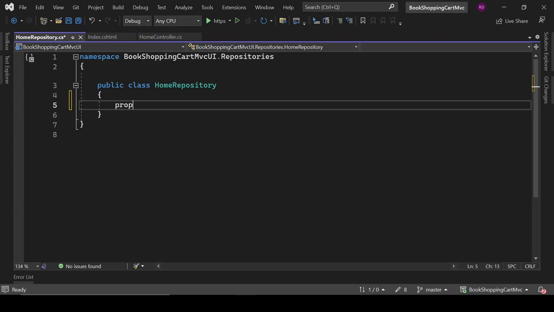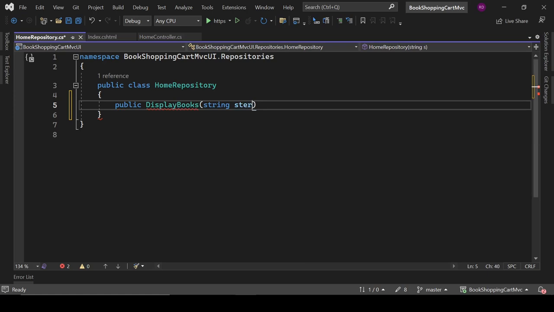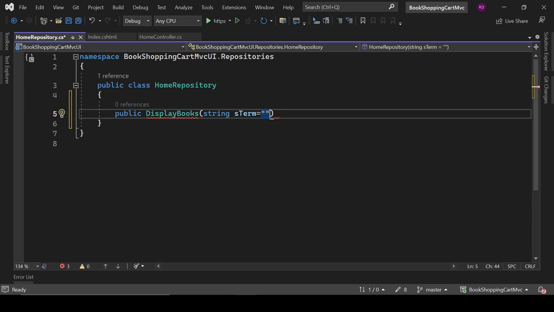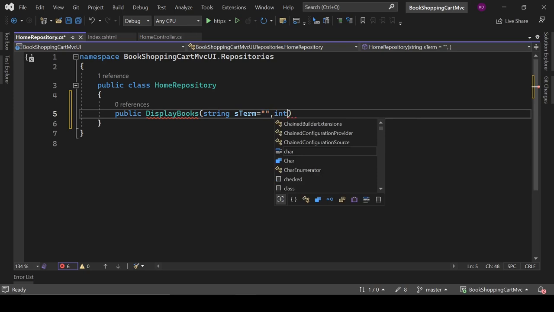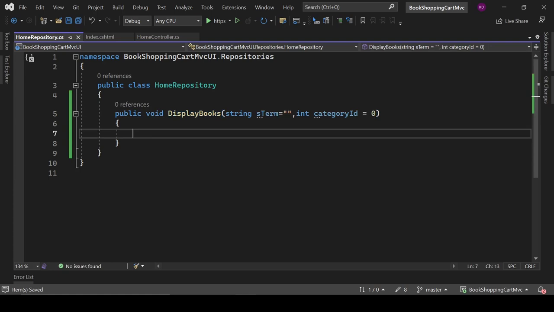So let's define some method here. The first method will be public DisplayBooks. It will have a string search term, let's name it sTerm. It is our search string, which is by default empty, and we will have categoryId equal to 0. That's it. Let's keep it void. So let's define here a LINQ query.